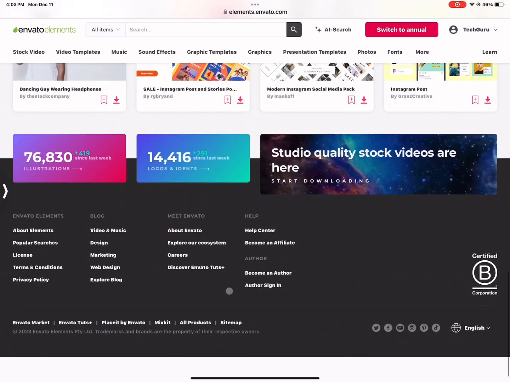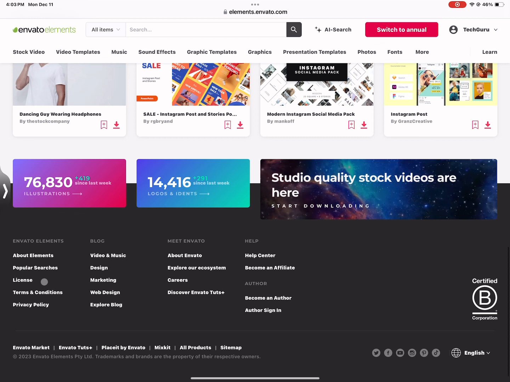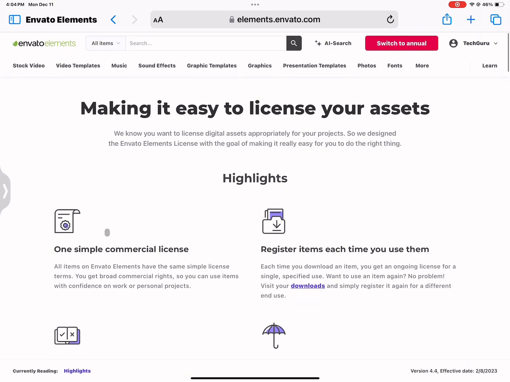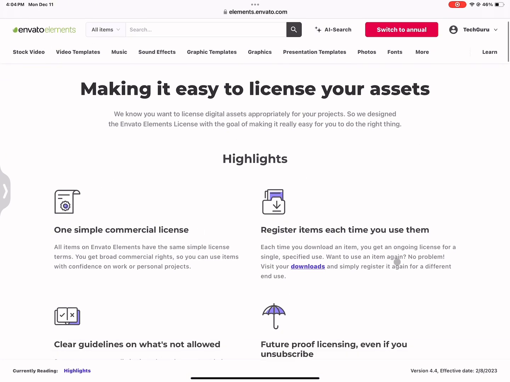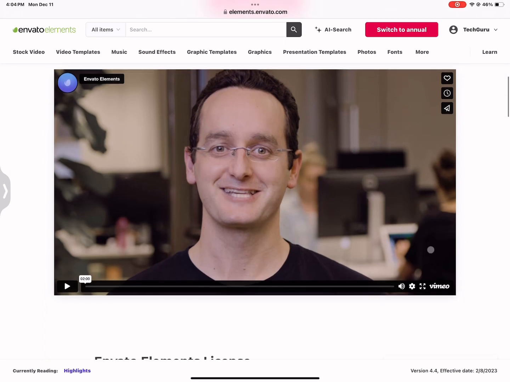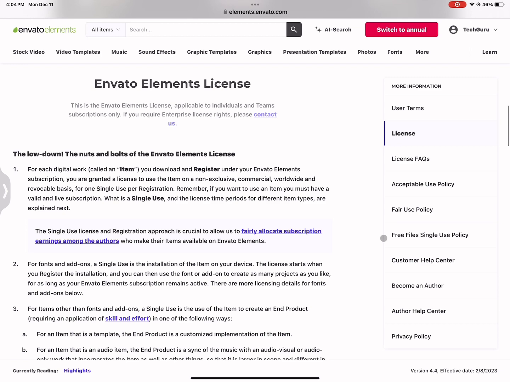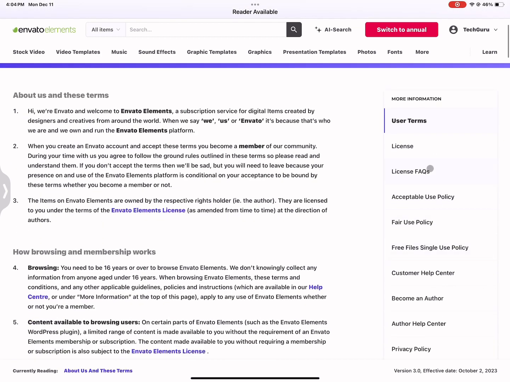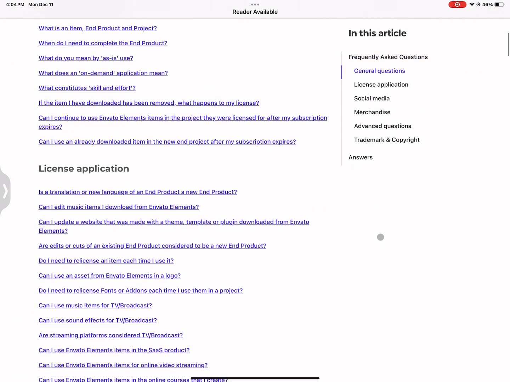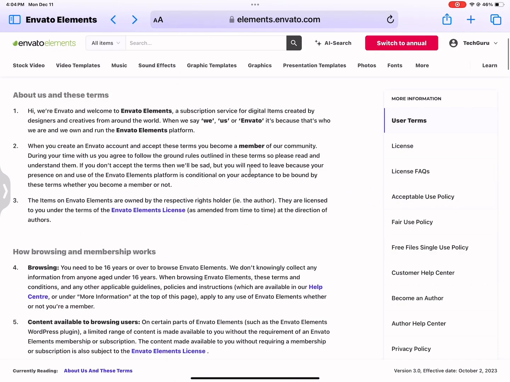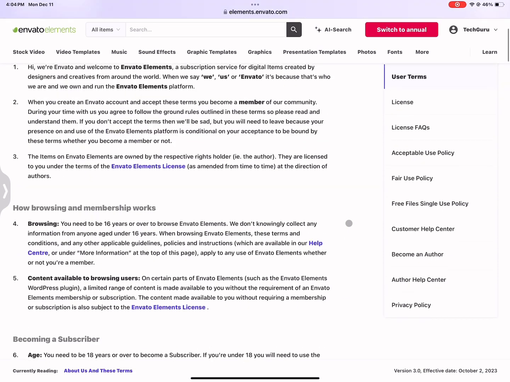Okay, so what do the licenses look like? Now, if you scroll down, there's this place that you can click on to get further information about licenses. I'm going to click on that just to give you an overview of what they look like. So to start off, licenses are super easy on Envato Elements. There's a video about it as well. There is the full license at the bottom, so you can read the different clauses. You can go over the terms, the conditions, FAQs. They're all there to help you, and they're very, very useful.